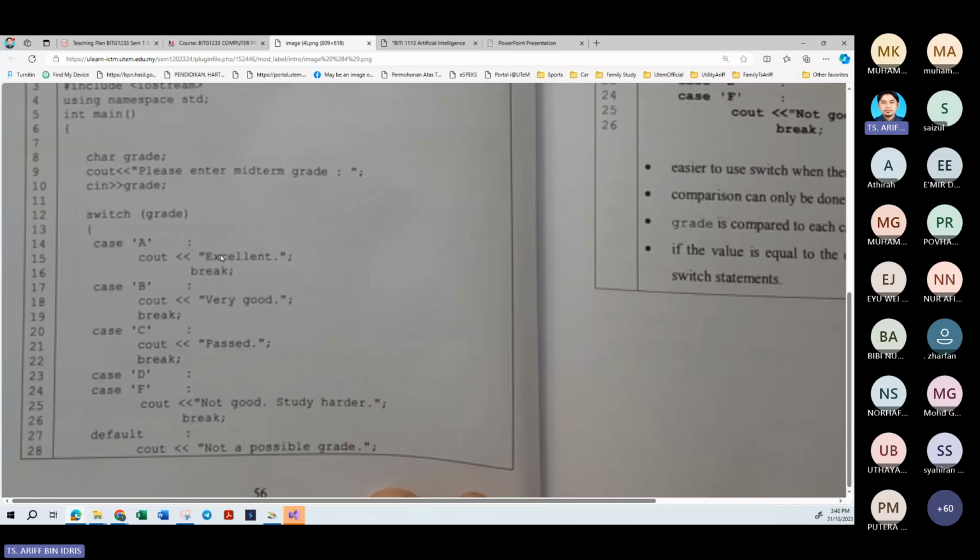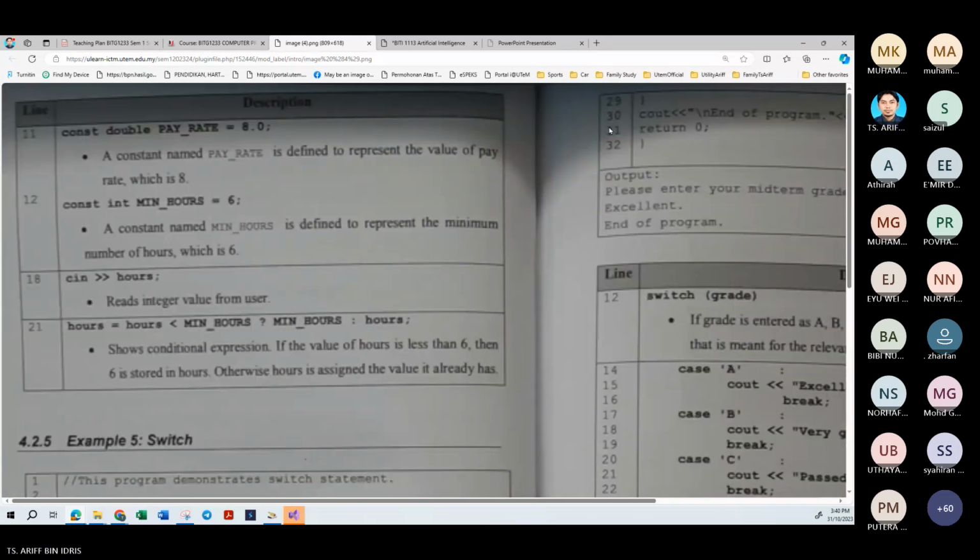Okay, after dia break, dia pecahkan, means that dia tak akan check untuk case B. Sebab kita dah masukkan A. Jadi kalau A dah true, dia akan break straight away, go to line 29. Okay, sampai ke line 29, dia akan run end of program.